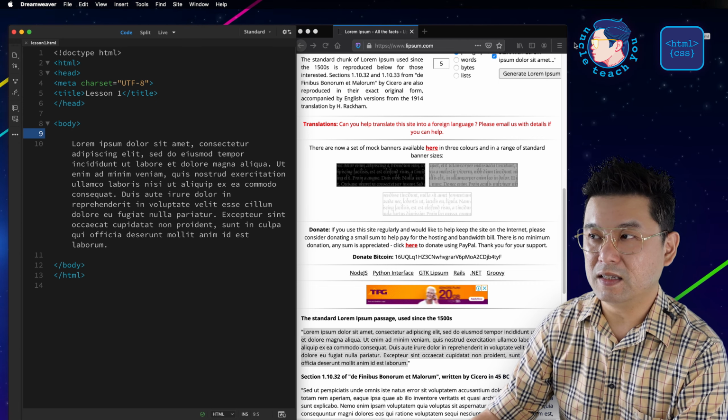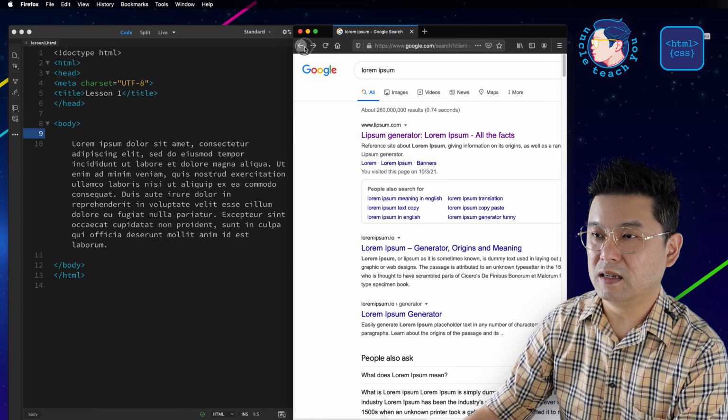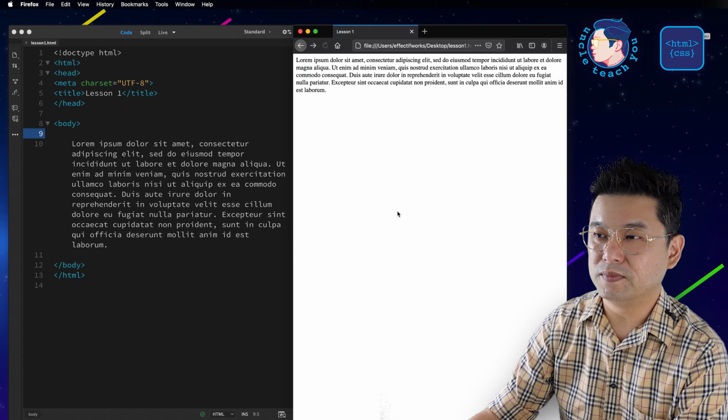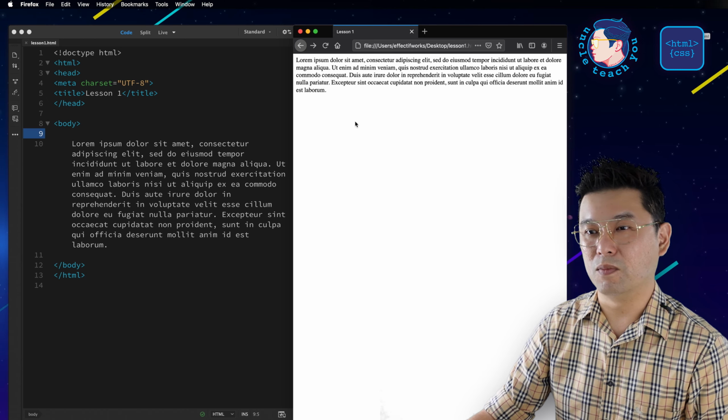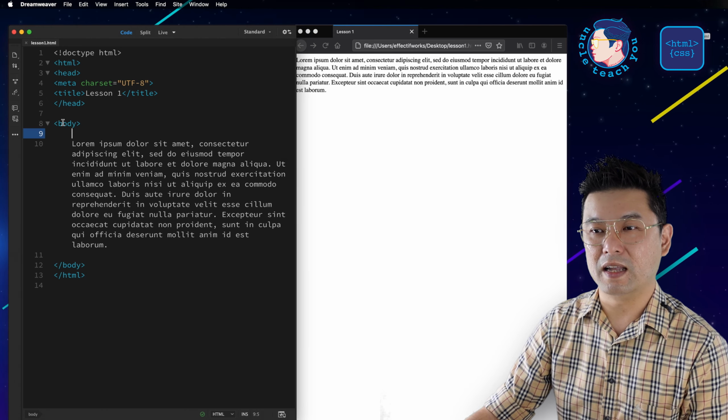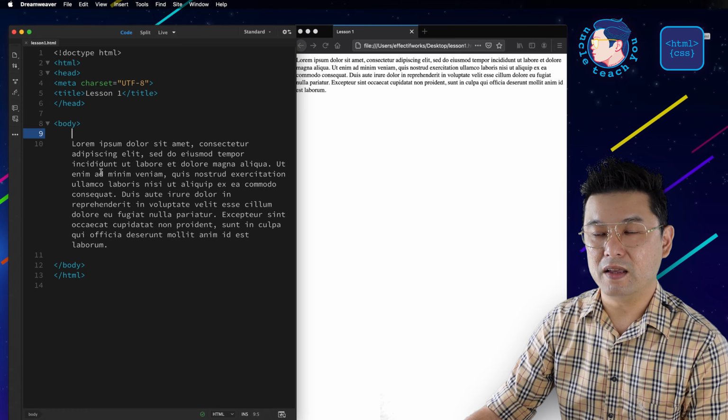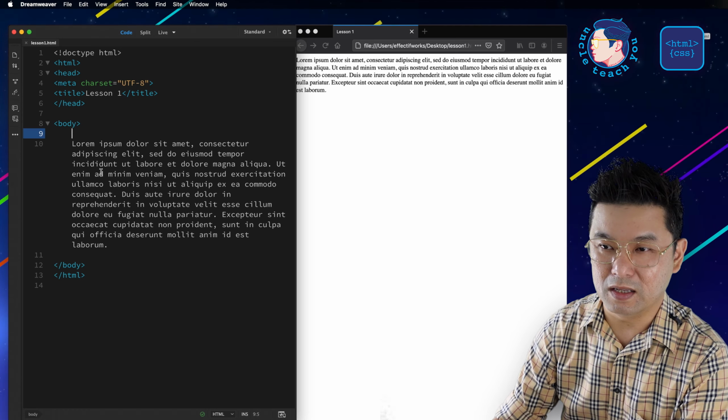Then I'm gonna save this and then refresh my page, and see what happened. And then you notice that it actually pops up inside here in the body. Whatever is inside all this that you type, it will not show the tag, but it will show whatever that you ask it to put inside.